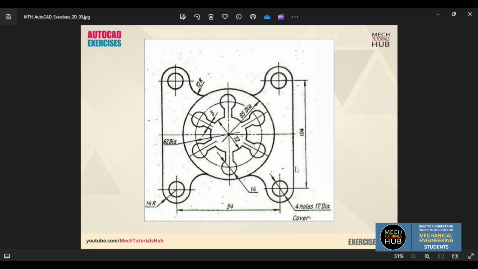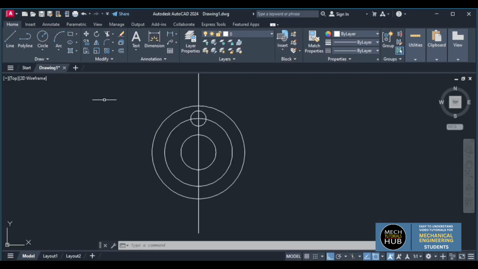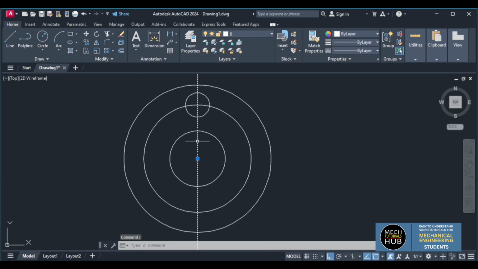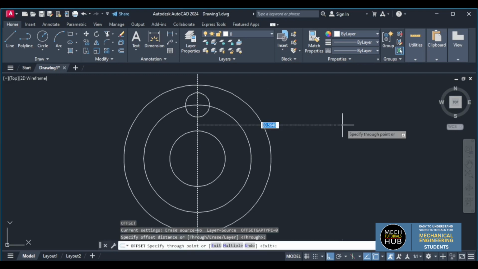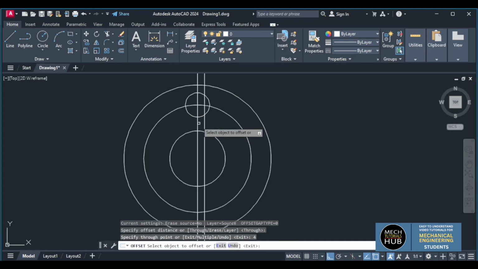Now let us see how many are there. There are 6 throughout the circumference of 62 diameter, so those 6 we can make it an array. Before that, if you look at, there is a kind of keyway which is of 8 width, means 4 on either side of the axis line, that I'll try to draw first. Let me take this axis line vertical and offset O, enter, through enter, to a distance of 4, enter. Similarly, I'll make it to the other side also, 4, enter.